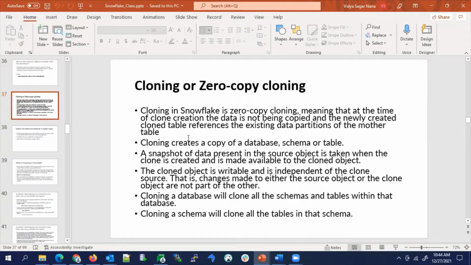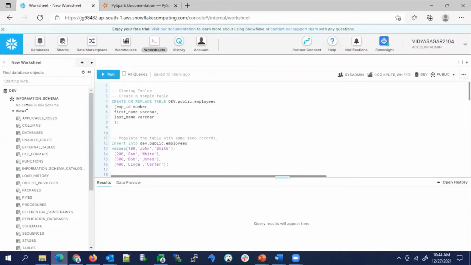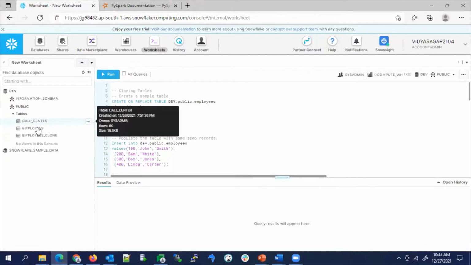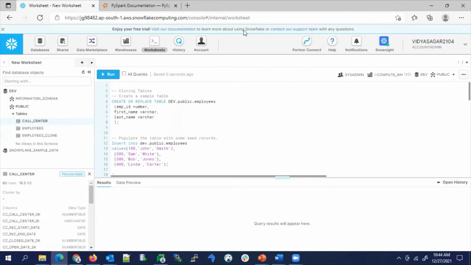of the table. So if you consider the example here, yesterday we created some tables like call center. In this call center yesterday we saw there are 60 rows of data. So still you can see here the call center table has 60 rows of data and it is occupying 18.5 KB of memory.